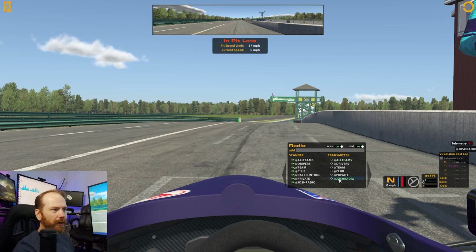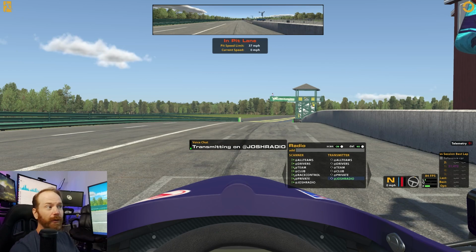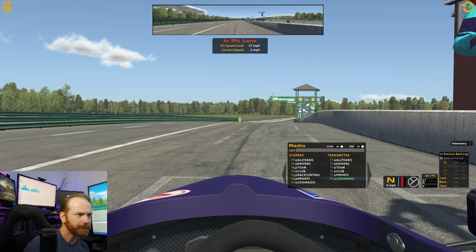Select this to be the one that we're transmitting on. If I hit my push to talk button, now we're transmitting on Josh Radio. Anybody else who has typed this in and has it set up to receive will be hearing what I said there. I'm pretty sure that nobody else has done that in the 3 seconds since I set it up.